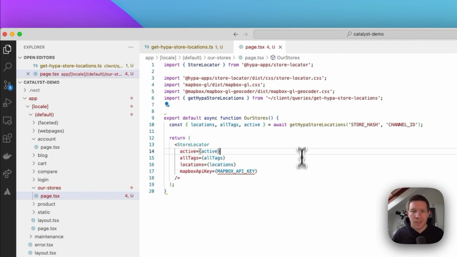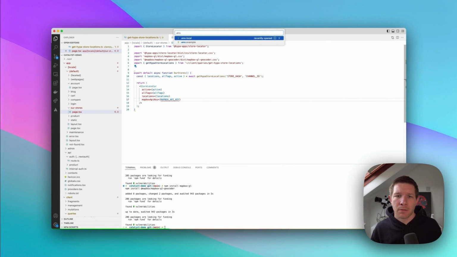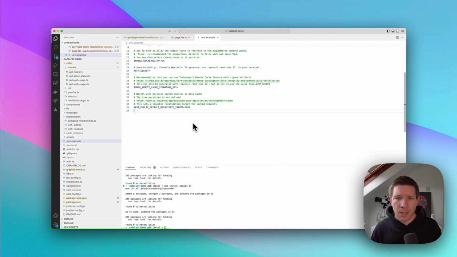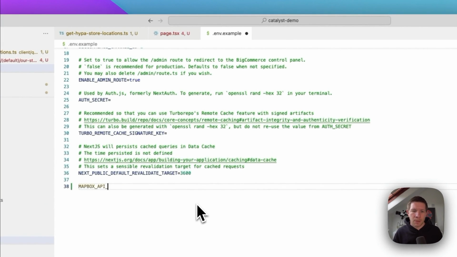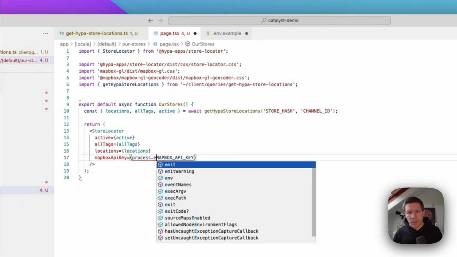Cool. Let's make ESLint a little bit happier. And you can see we use a Mapbox API key. That's available within your Mapbox account. And what I'm going to do is actually add this to my env.local. I'll show you it in the example. So we're going to just add the Mapbox API key like that, and make sure that's in your local and complete as necessary. And then to make it available here, we'll do process.env.